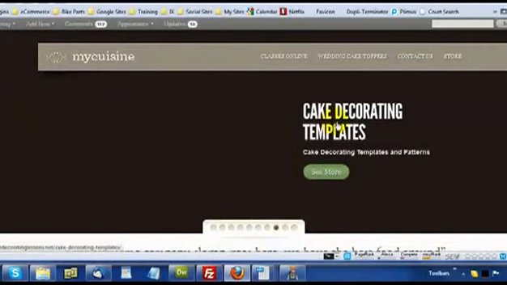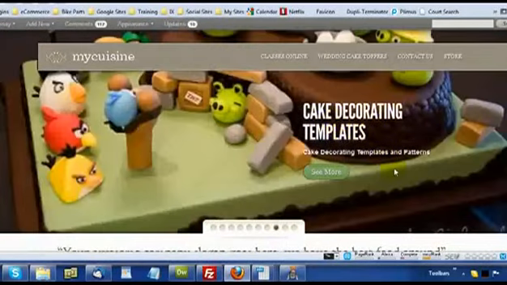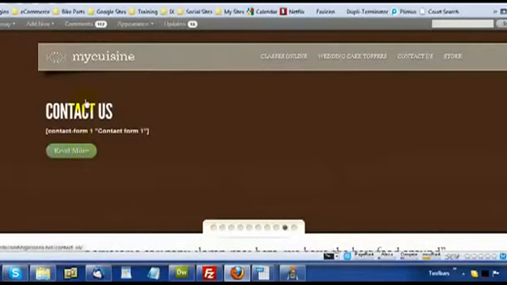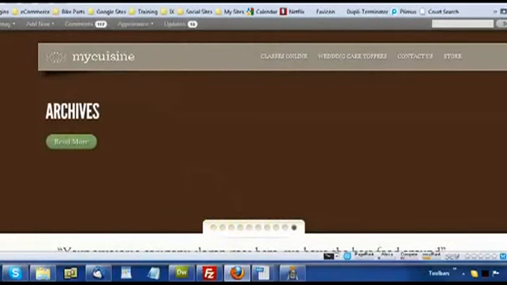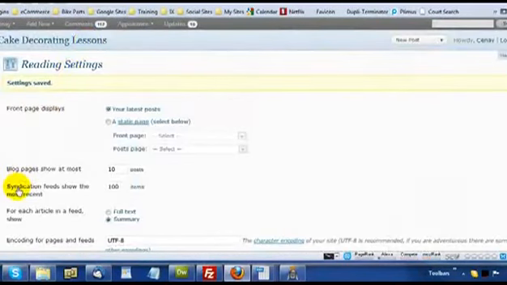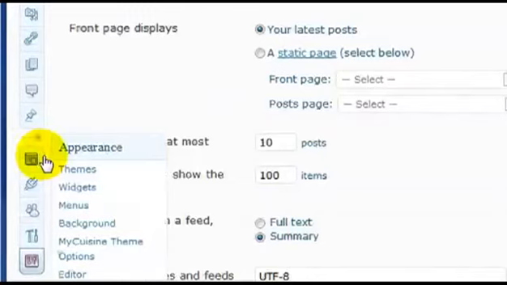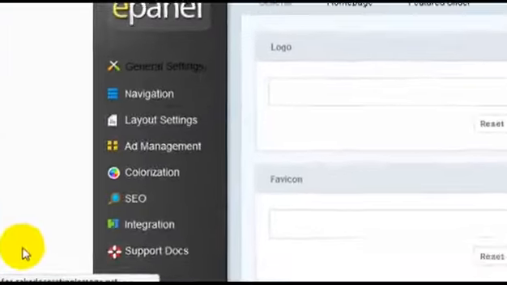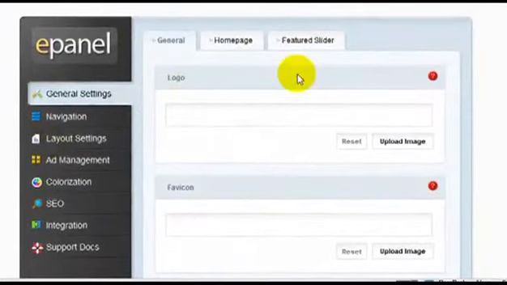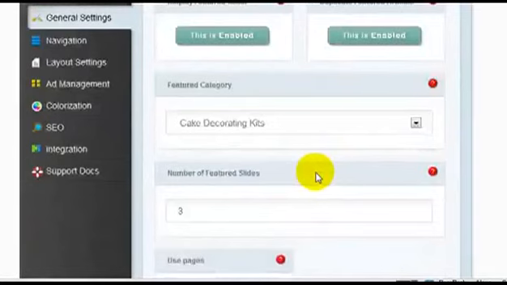Okay, I've added a new page, Cake Decorating Templates, and it was the only one I was expecting to be here. However, I've got an awful lot out here, and I look across here and I see I've got quite a few, so I've got a setting wrong in the ePanel. The other thing I did have to change was I had to take this off of a static page and put it on your latest post, because the theme actually controls what is displayed on the home page. So I'm headed back to My Cuisine Theme Options, and I'm going to tell it to get its featured content from pages that I specify.